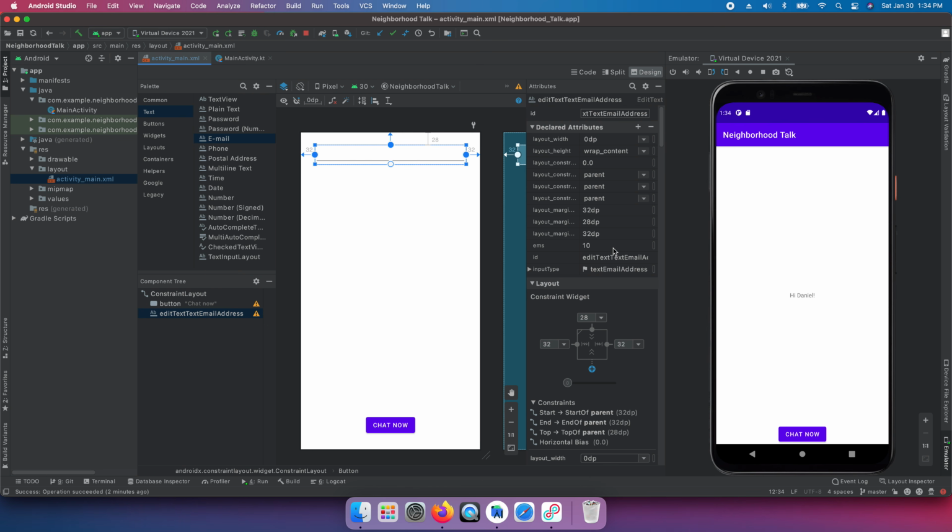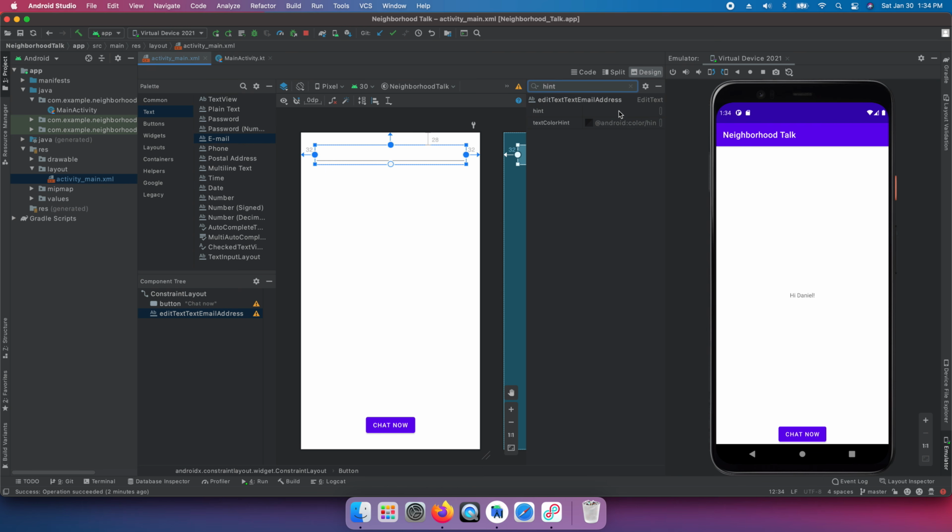So there's also, I think, we can add a hint or something. Hint, I think, is what it was called. Hint will be email. There we go. So there's their email. And some of you also want them to enter their password. So we'll go ahead and click this in here.